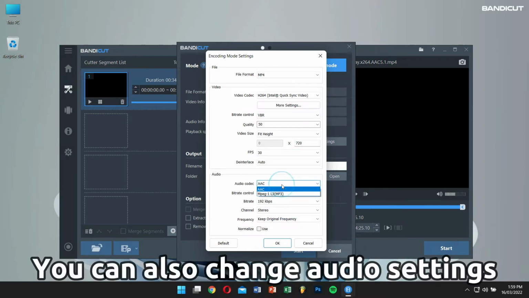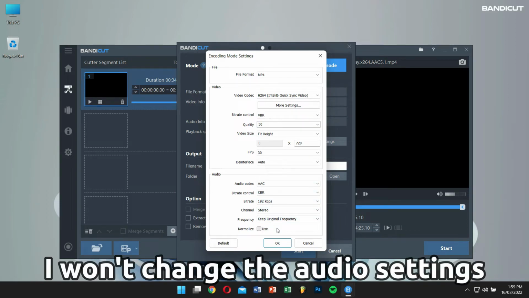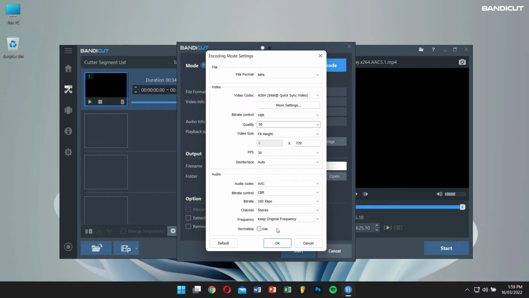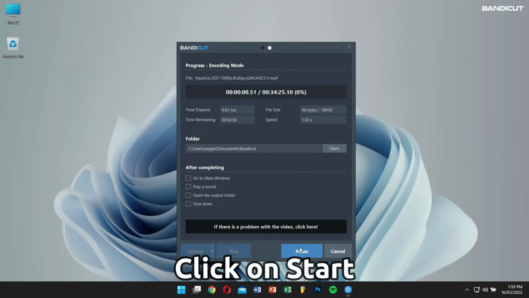You can also change the audio settings, but this will have negligible effect on the size of the video, so I won't make any adjustments here. Once you're happy with the settings, click on OK. And finally, click on Start.